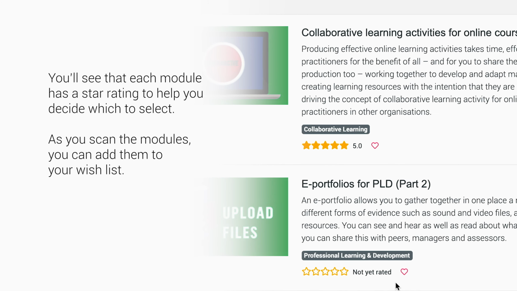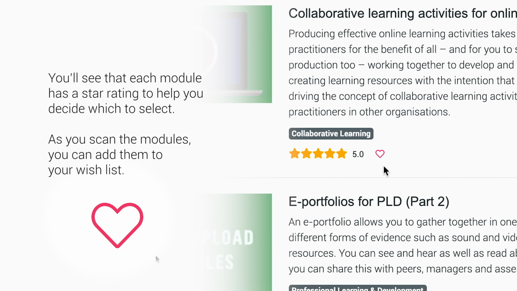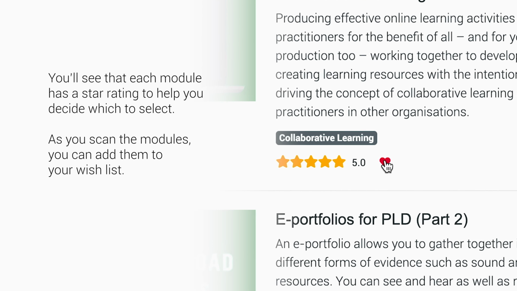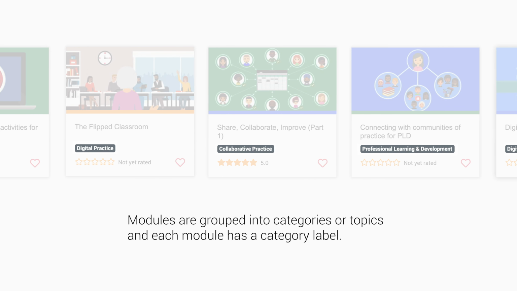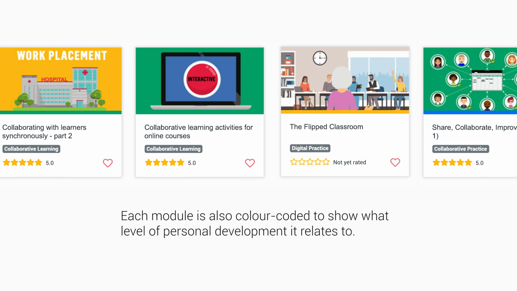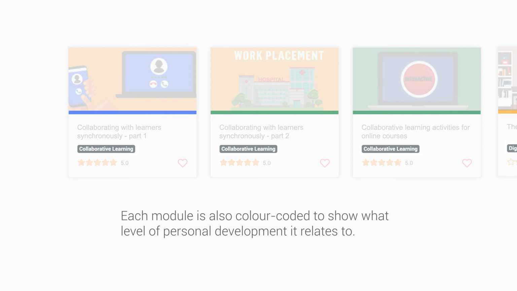You'll see that each module has a star rating to help you decide which to select. As you scan the modules, you can add them to your wish list. Modules are grouped into categories or topics, and each module has a category label. Each module is also color-coded to show what level of personal development it relates to.